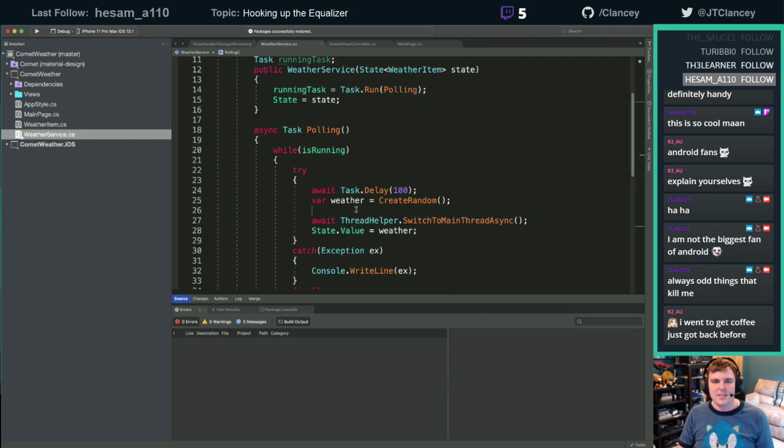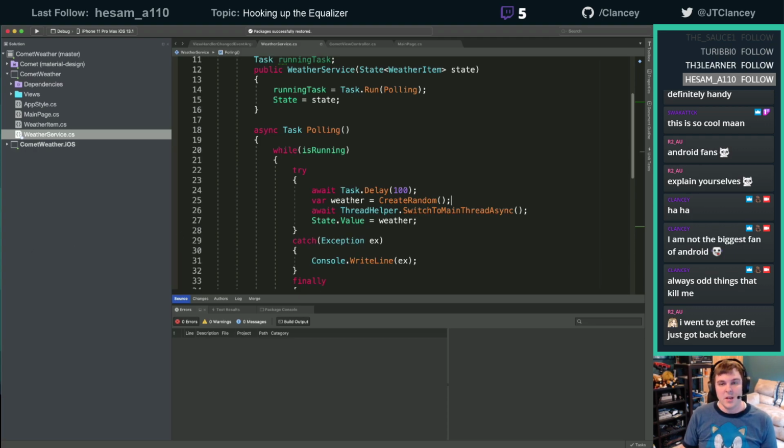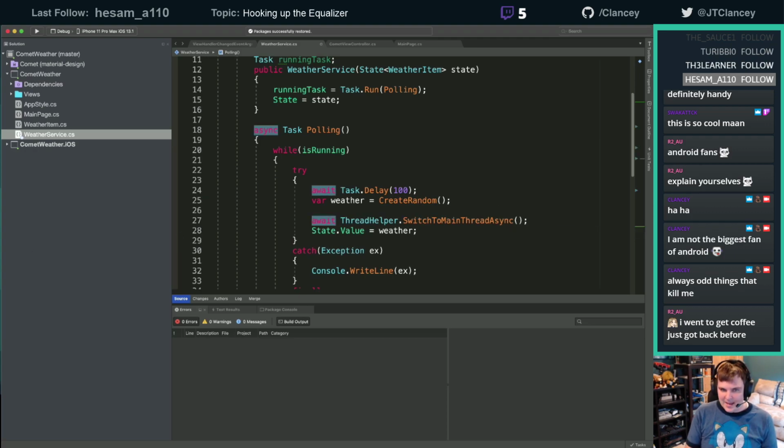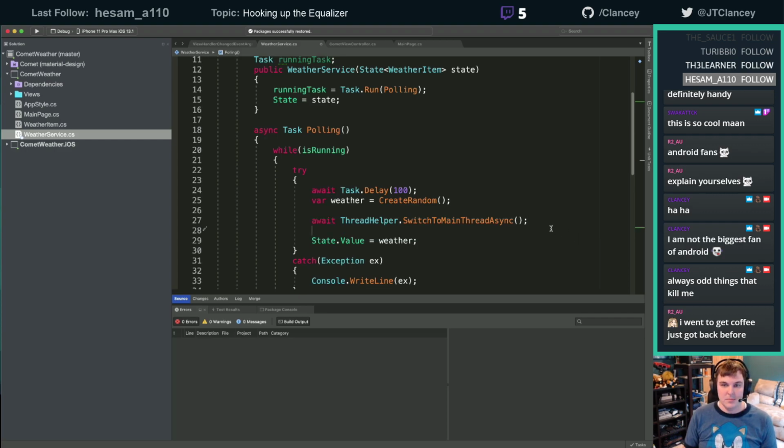So there's the whole device invoke on main thread stuff, right? But I'm thinking of switching, and so I've already switched it in comment. Instead of doing that, I added this thread helper. And you can await switch to main thread. What are your thoughts on that?